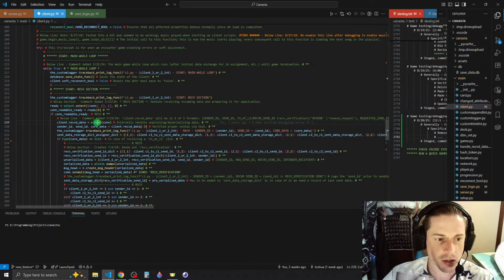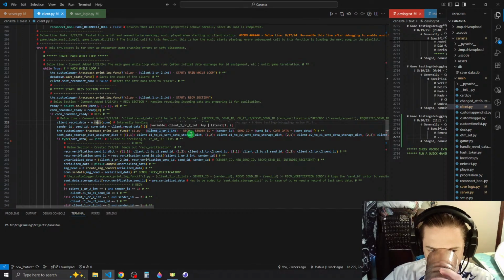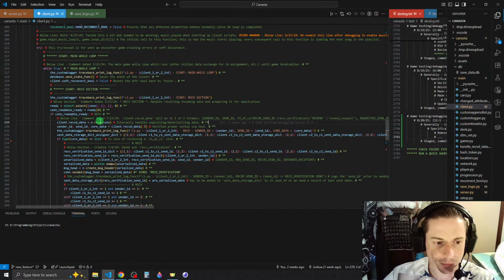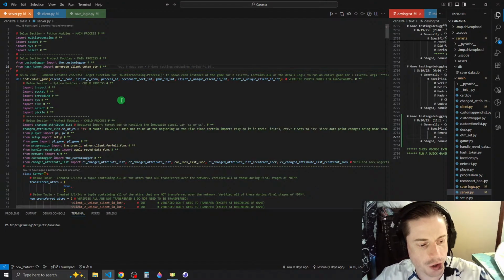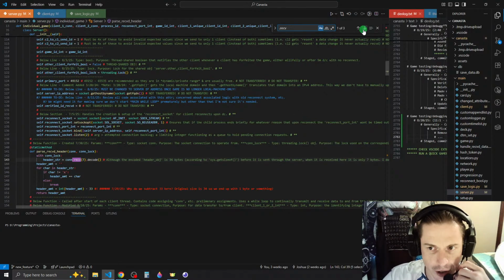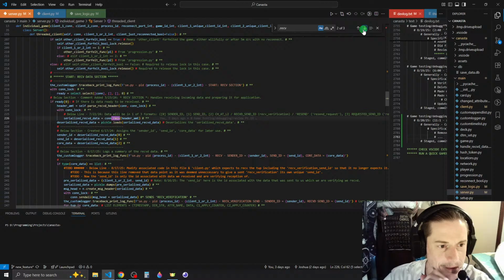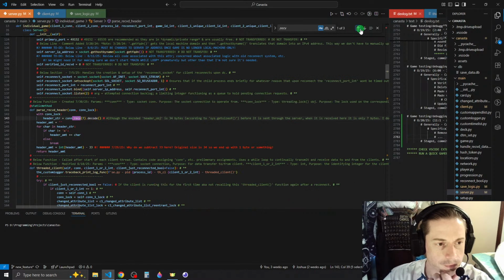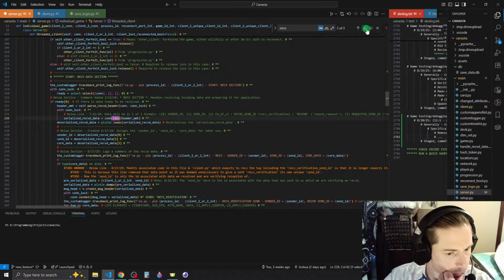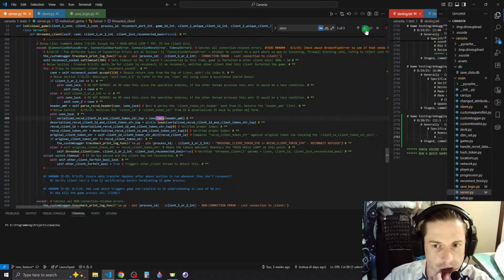And why don't we use n receive? Do we use n receive on server, or do we use con receive? So we use con receive. And we could just use n receive because it automatically deserializes it for us.